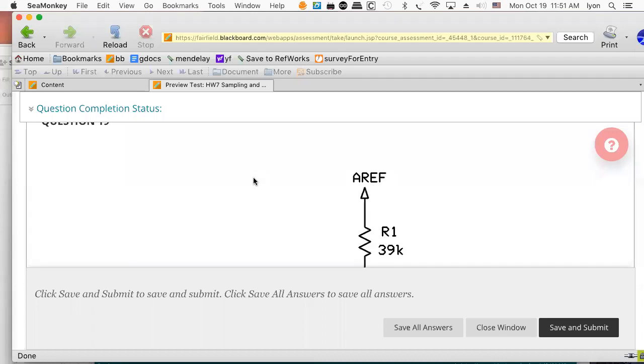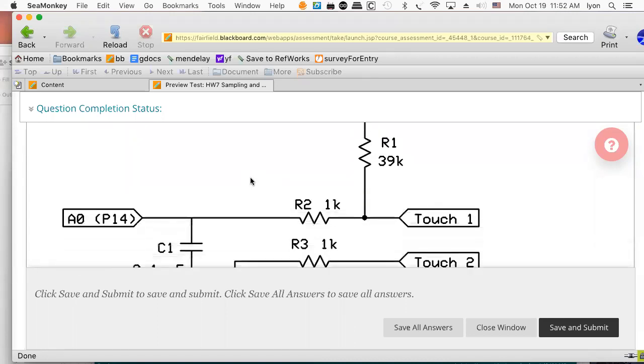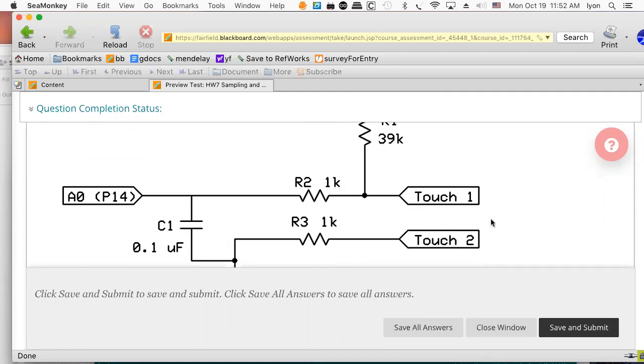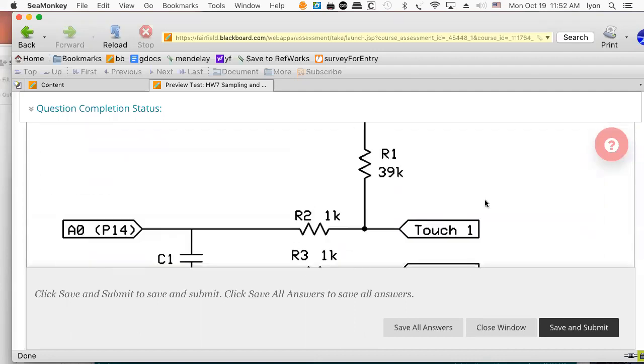So now we're up to question 19. It looks like some kind of a circuit. Here's something that says touch, right? I guess you're supposed to touch it. And if you touch it, what happens? The answer is you can discharge this capacitor by changing the resistance between these two little conductive traces. So you've created what's called a touch switch.